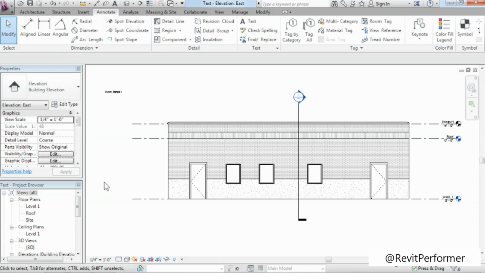I should also mention that these are annotative elements. So we talked about this in a previous movie, but what that means is this text belongs to this view. You won't see this text in any other view. All annotation is view specific in Revit. So keep that in mind, that if you need a stone parapet note in some other elevation, you'll have to add it there as well.